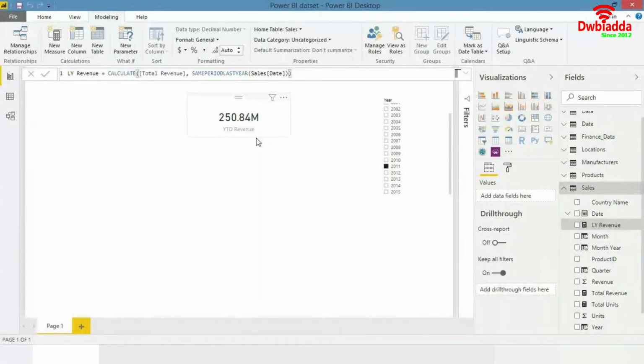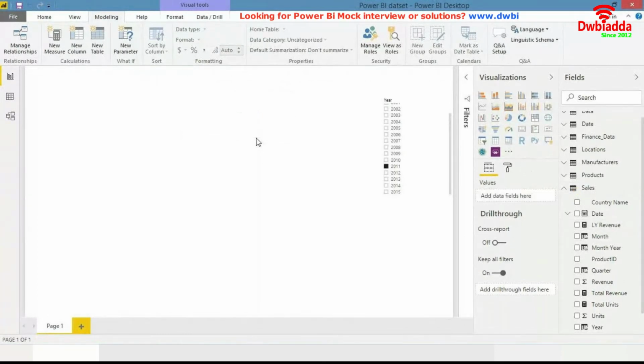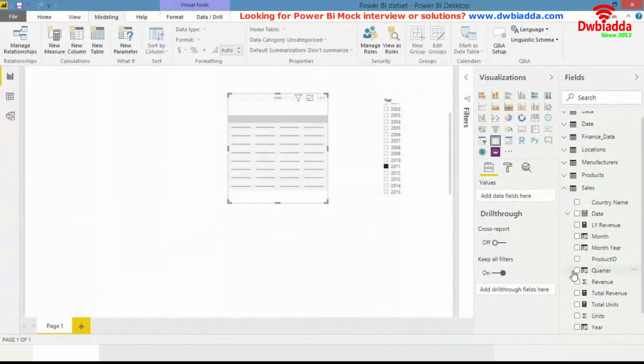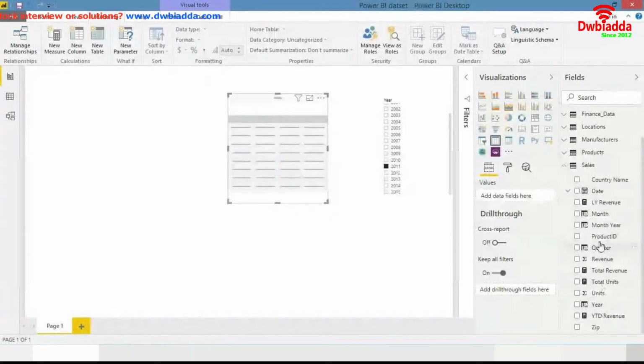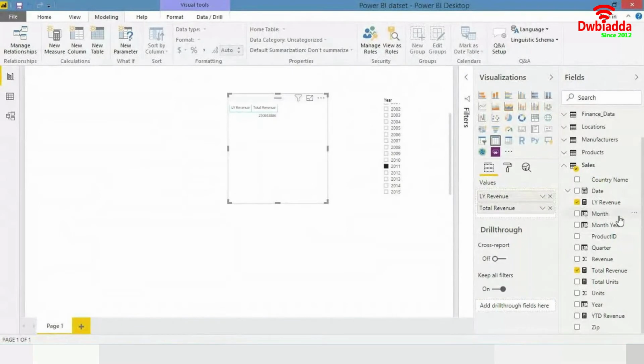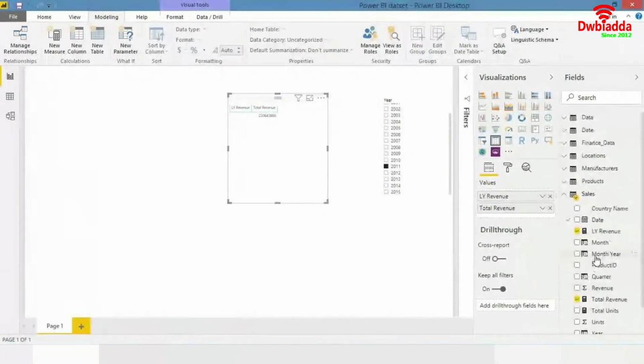Now let's evaluate the same thing by building a small table. So we take total revenue, we take last year revenue. Let's analyze the data by country, let's say.